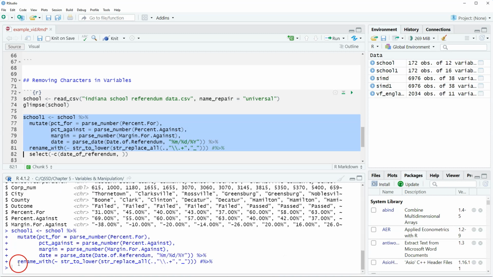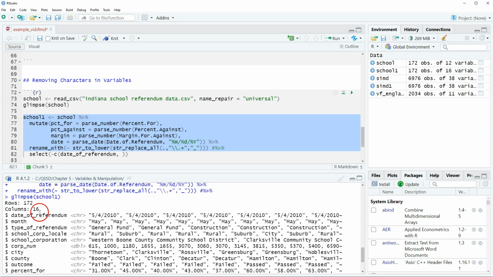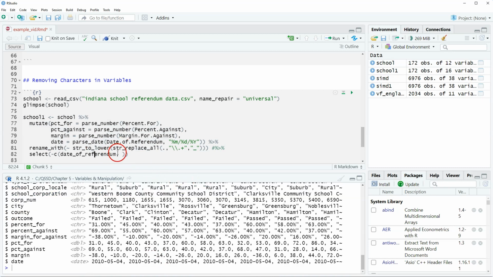All right. So I ran that. There were no errors. I'm going to do glimpse school 1. Okay, so I come back up here. You can see that it's been replaced with date underscore of underscore referendum. So that's where this is coming from. I knew what it looked like, and so I just jumped the gun and started adding it in.